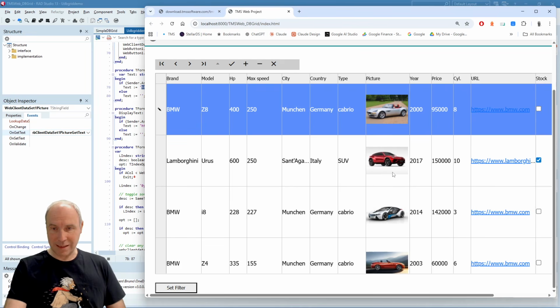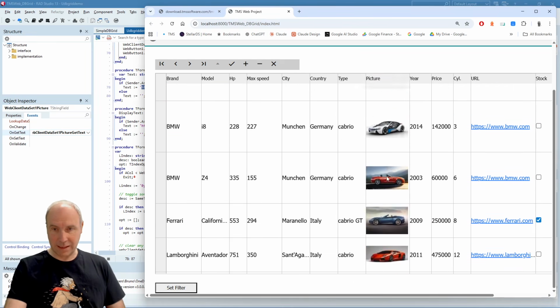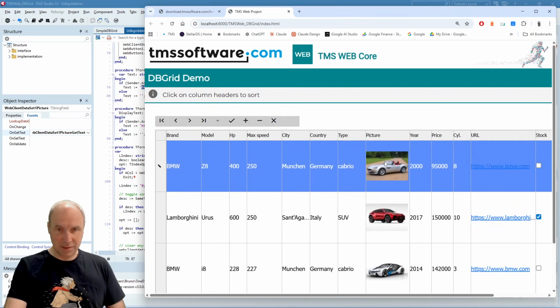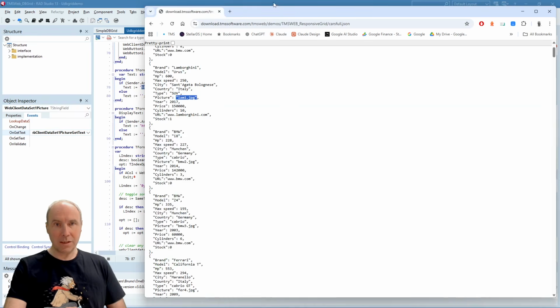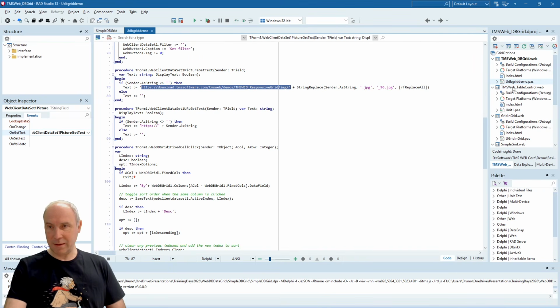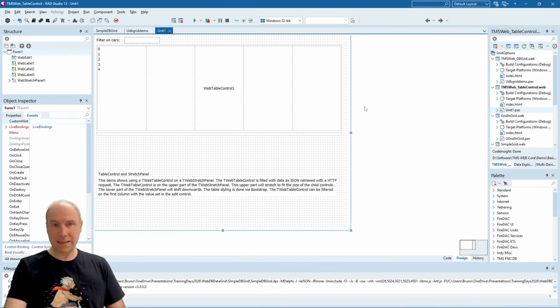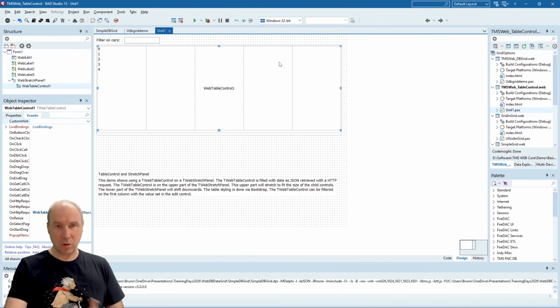And here you can see the rendering of these images. As explained with the onGetText, we feed the URL for this image in this particular picture column. So that was the DB grid. Let's move to the next example, which is the table control.